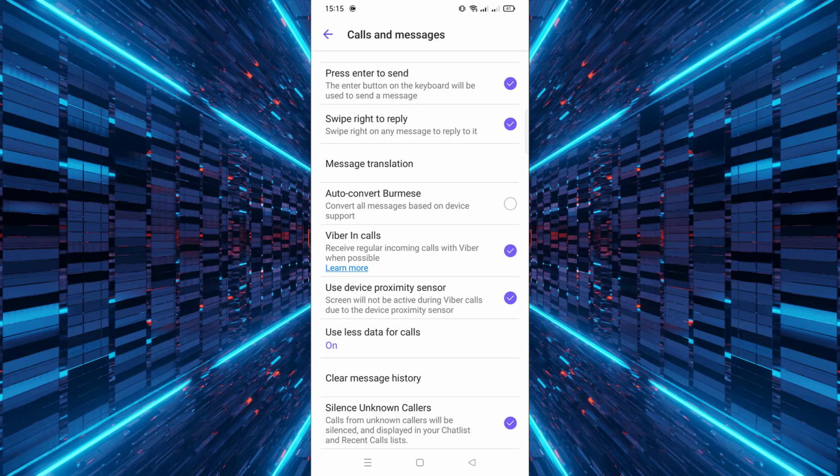Finally, your message translation language is set, and now Viber will translate incoming messages into the language you selected. This feature helps you understand messages from friends, family, or colleagues who speak other languages, making communication much smoother.